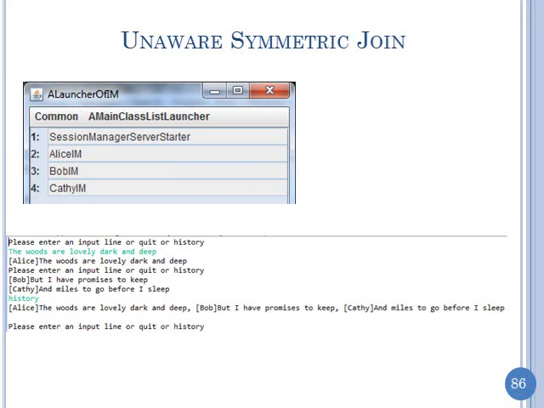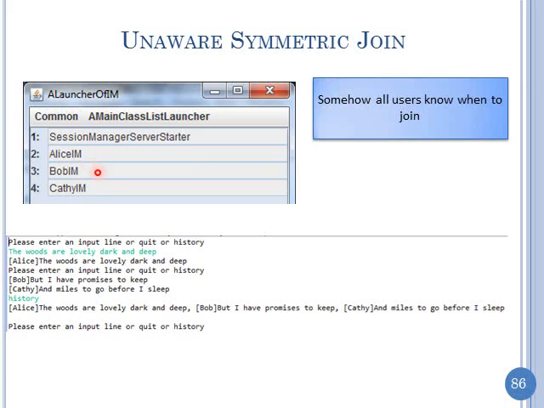Okay, so what we had was 3 different programs that were symmetric, and they just joined the session. Somehow all users knew when to join. They all decided at the same time to join, and they were in the session. And that's a constraint I put on your assignment too, that you can assume they all know when to join. You can assume that everybody's in the session before the first message is sent. There's no latecomer. That creates other kinds of issues.